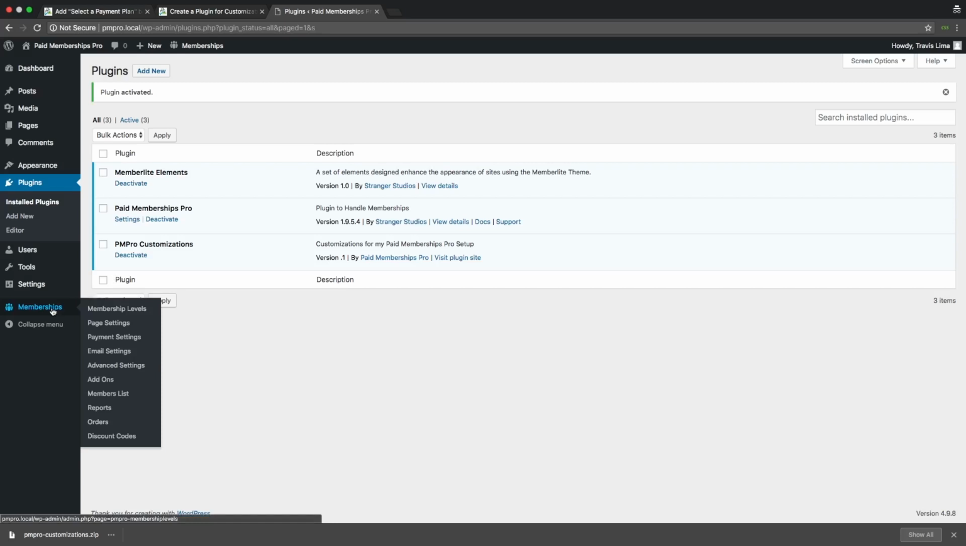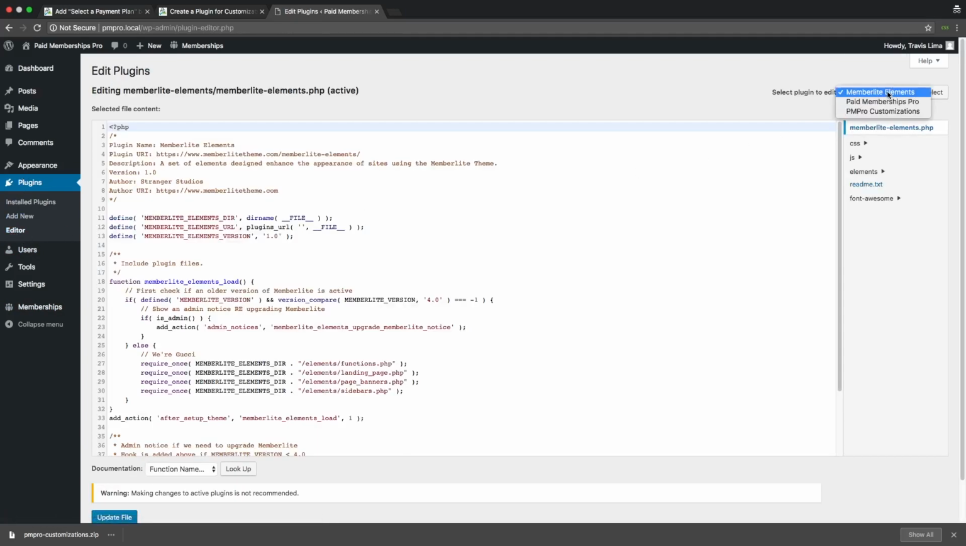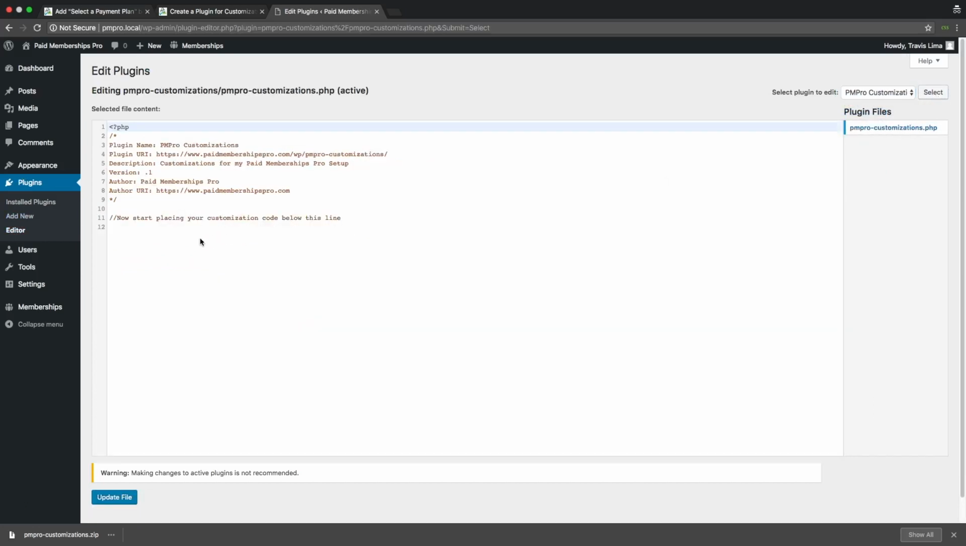So now that I have my level set up and I have my customization plugin set up, I'm going to go to my plugin editor, and I am going to select my PM Pro customizations plugin, and from here we can add code into our editor.